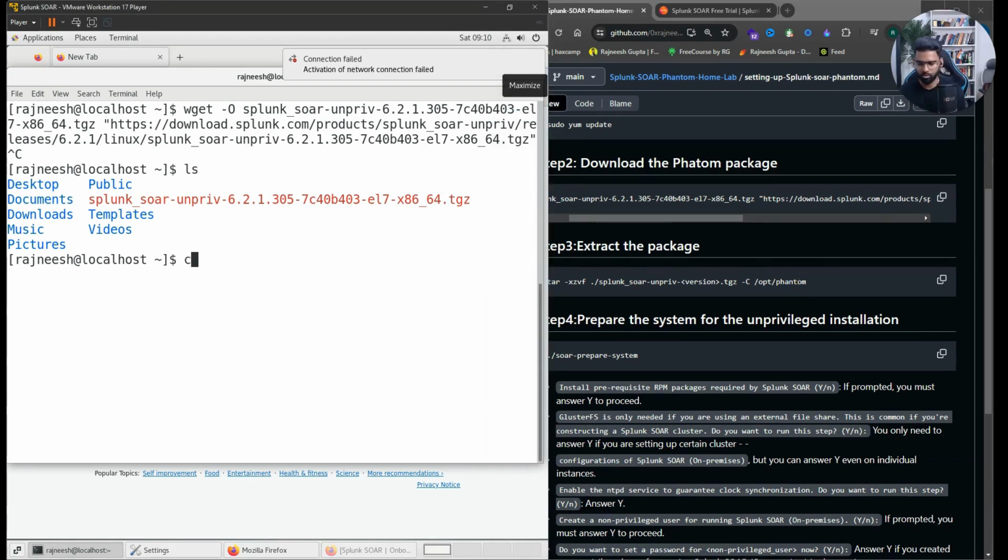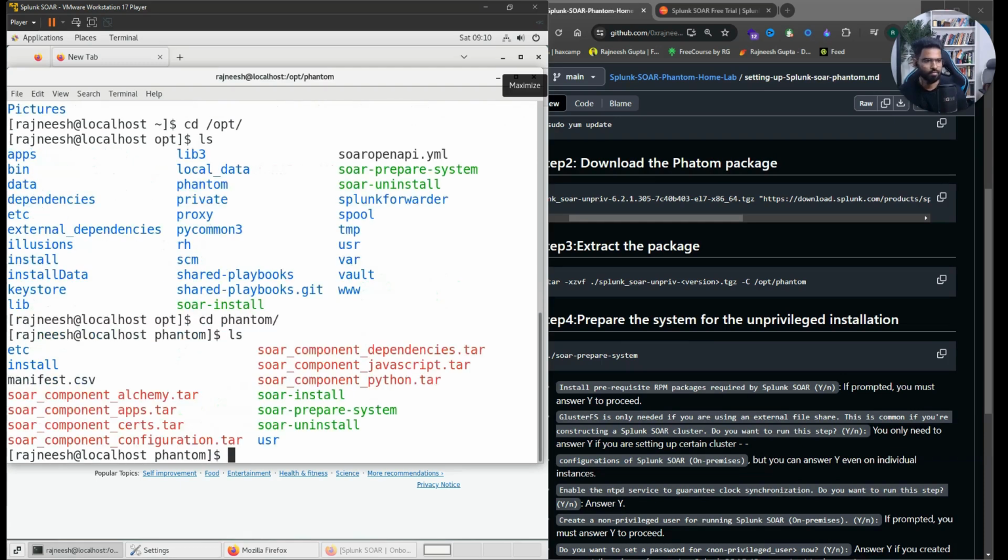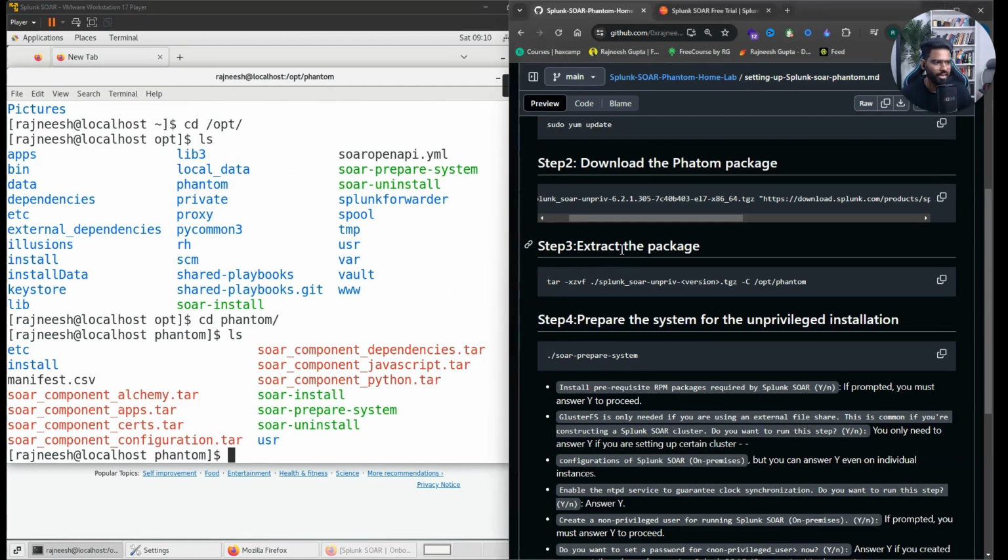So if I go to the OPT, you can see the Phantom package somewhere over here. Where it is, yeah, Phantom. You see this? So this is where I have stored all the files. Can you see this? So this is where I have stored all the files after we extract the packages.